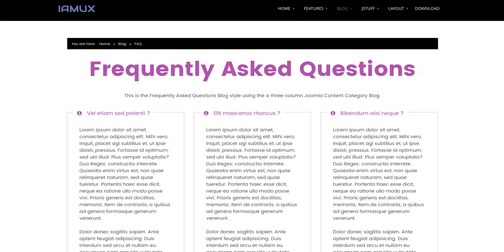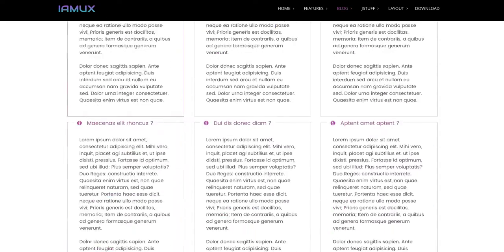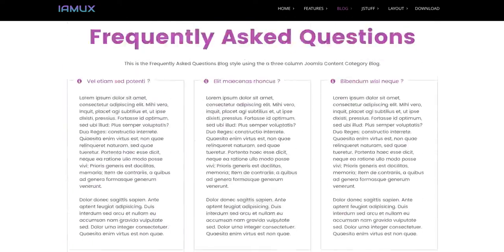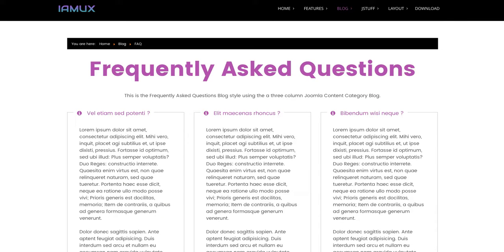We have our FAQ page. This does an FAQ style. And this is all just Joomla content. You just select, when you create a new category, the category override right in the menu manager.